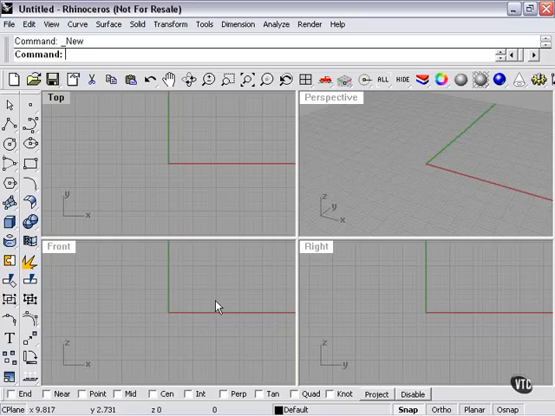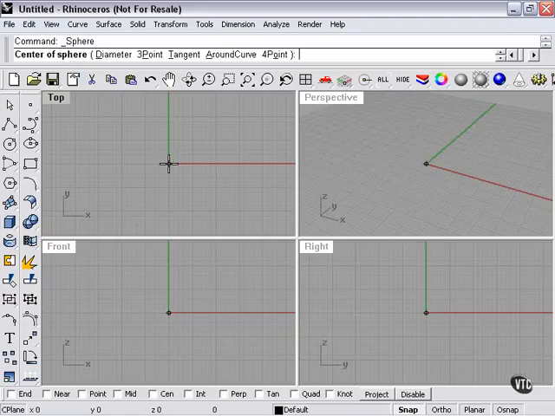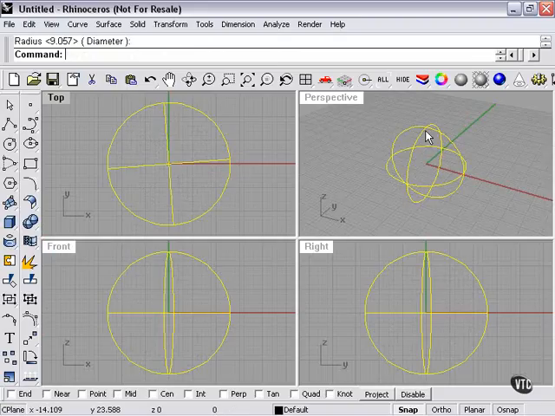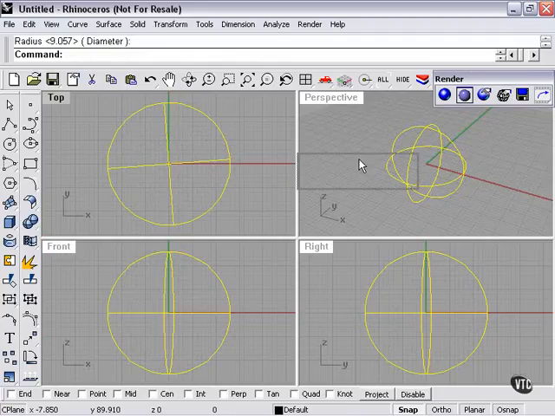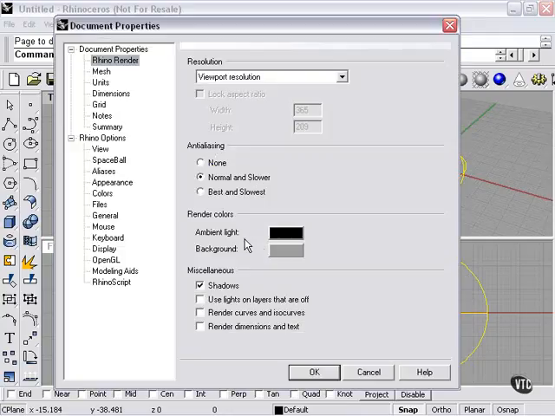In this section, we're going to be talking about our render properties. I'm going to create a sphere in the center of our workspace. Let's go to our render window, and here's our render properties window. The render button happens if I left click. If I right click, I go to render properties.